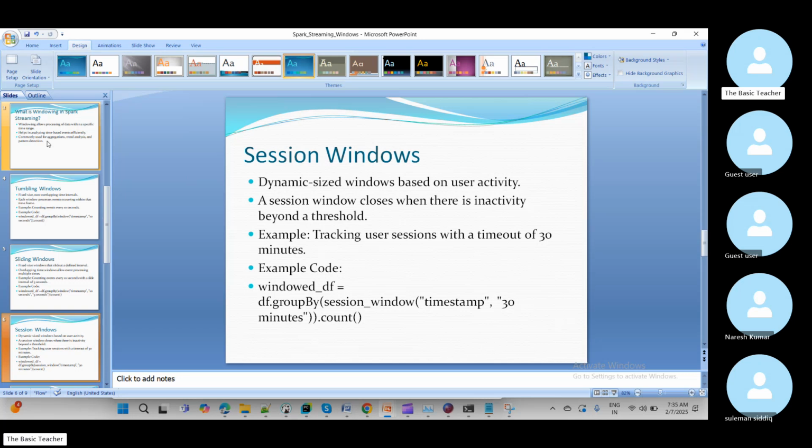And another thing is handling late data and watermarking. So you can consider that if one of the events arrives late to the application, for example, let's say that a word is getting generated at 7:30 a.m. and right now it is 7:35.